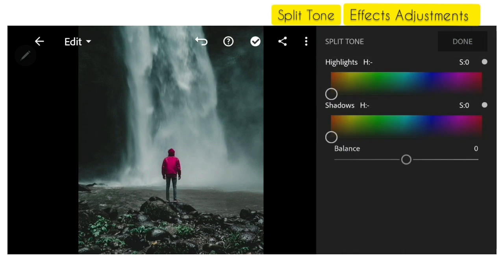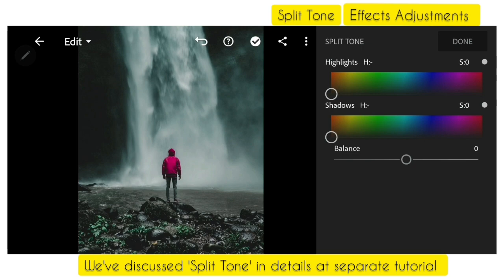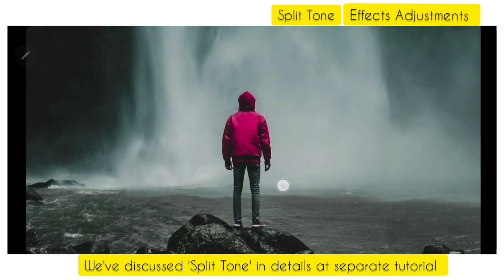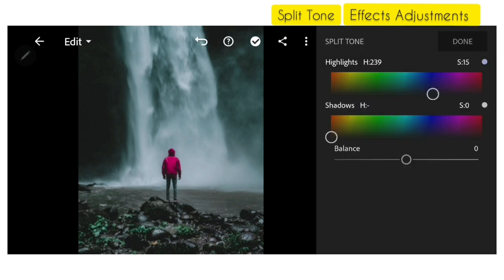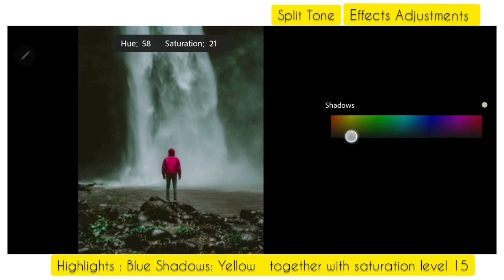So now I'm going to the split tone. This is another important part. Here I use blue color for highlights and the yellow color for shadows. Then I also limited my saturation level to 15, and I'm going with the shadows. Also here I would like to stay with 15 with yellow in the hue.